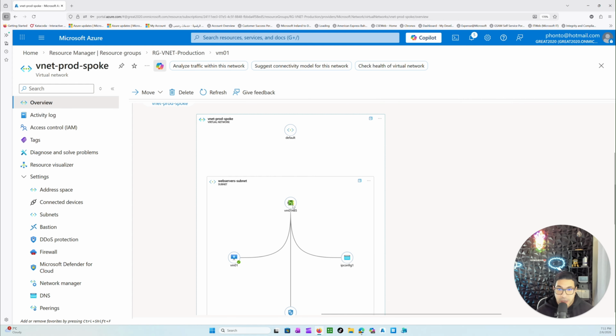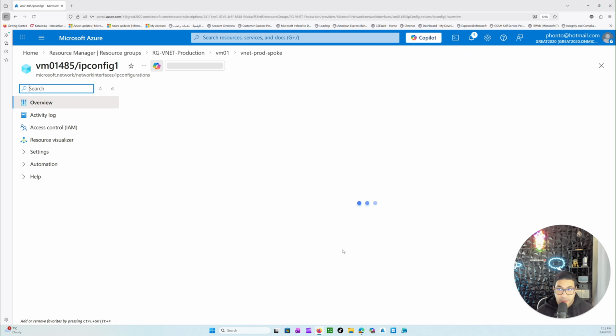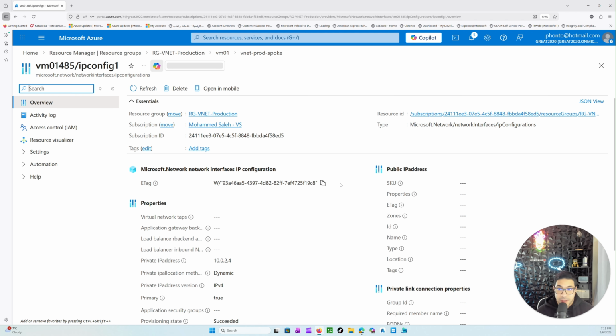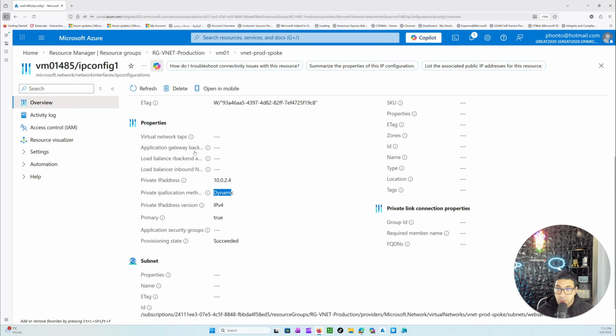And you can see there is a resource here called the private IP address. If I click here, I will be able to see this is the private IP address of my network interface. So I can see here it's 10.0.2.4, and the DHCP is basically Azure. So it's getting the IP address from that subnet, 10.0.2.4.